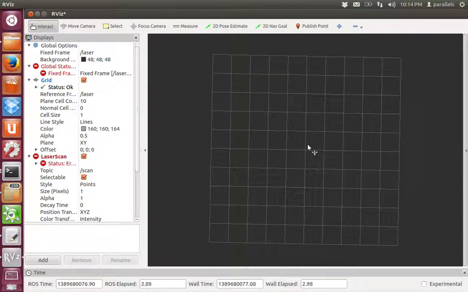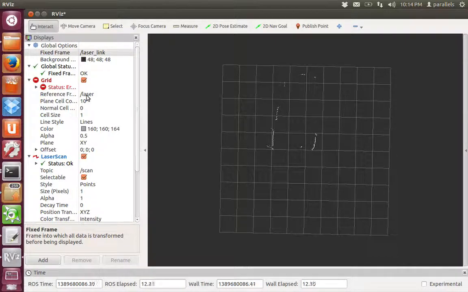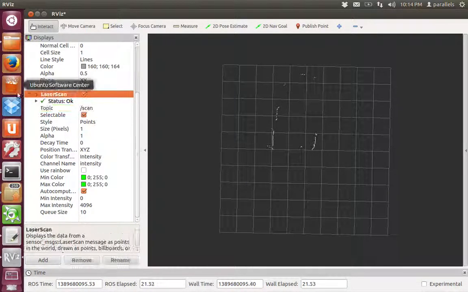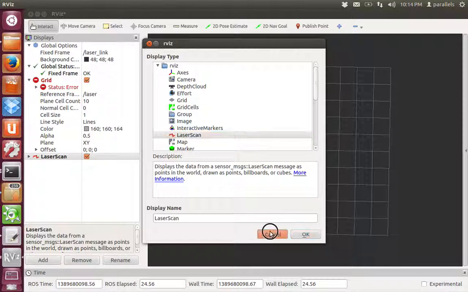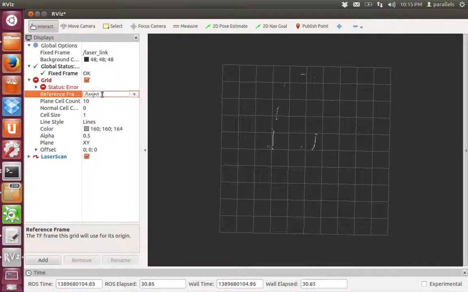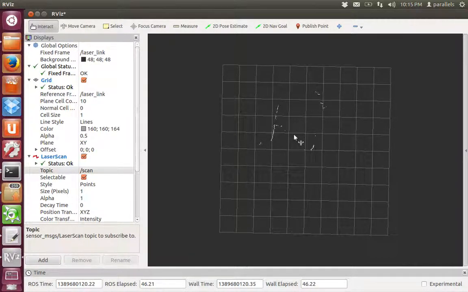which is fine. So as our fixed frame, let's select laser_link. And then you want to make sure that your laser scan topic is scan. If you don't see this LaserScan drop-down menu, you can click the add button and add your own laser scan there. But the important thing to make sure is that all our reference frames are set to laser_link and all your topics are set to scan. And now you can see a live laser feed. And as I rotate the LiDAR around, you can see the data updating.